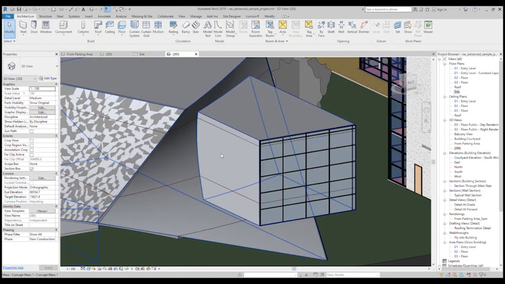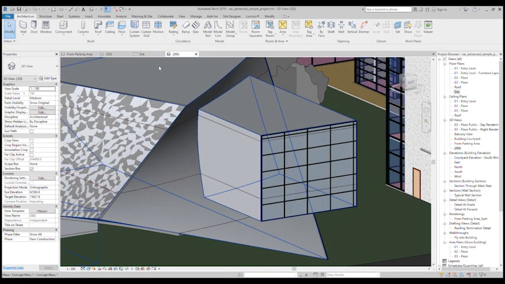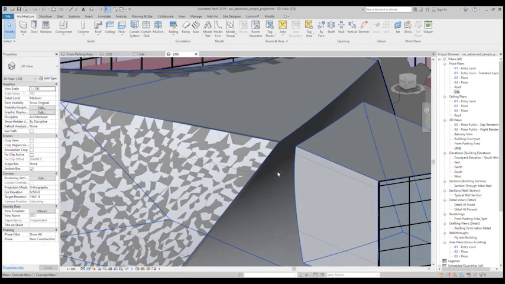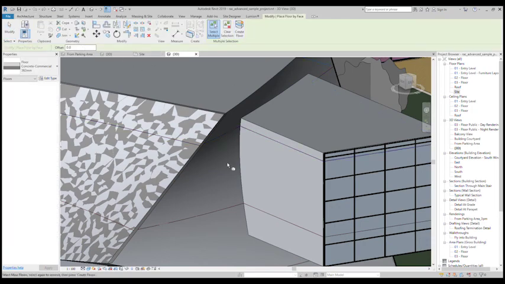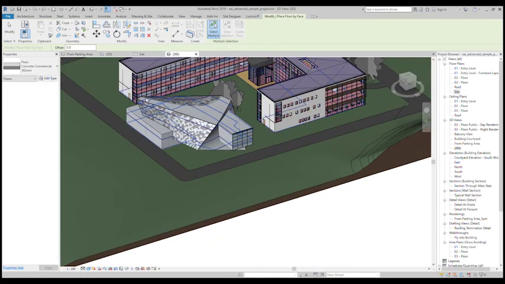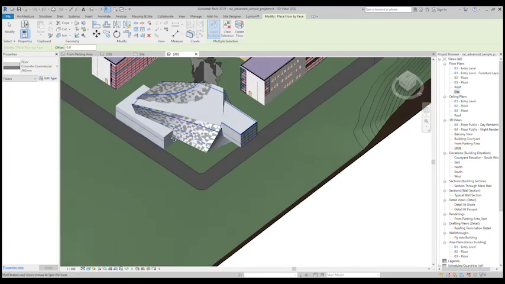Oh, the third way of doing that is, let's say for example, we didn't place the floors with an offset. If I just place the floors normally, like that.